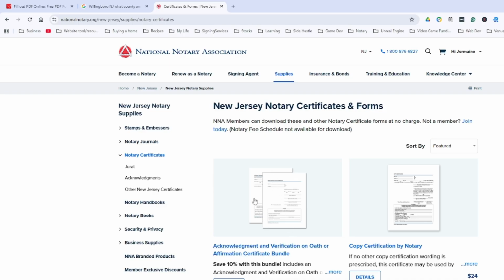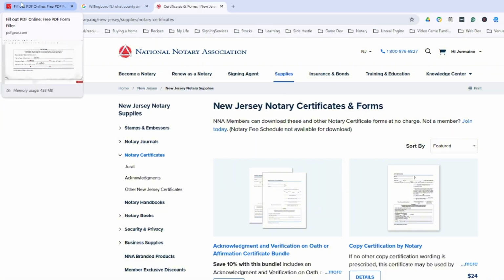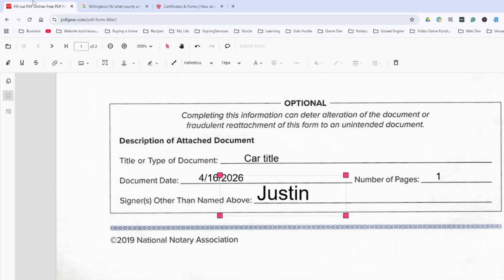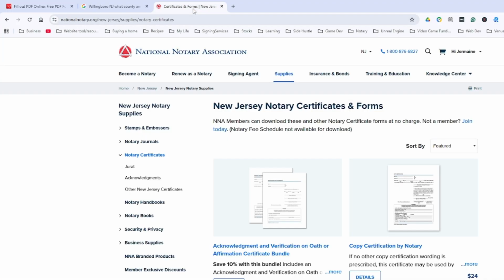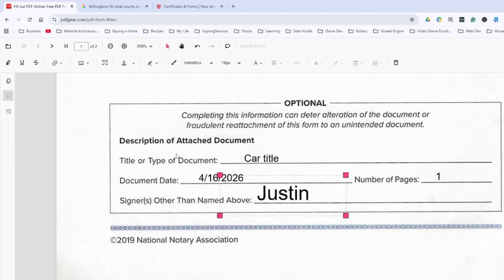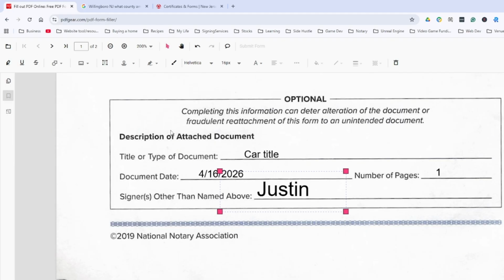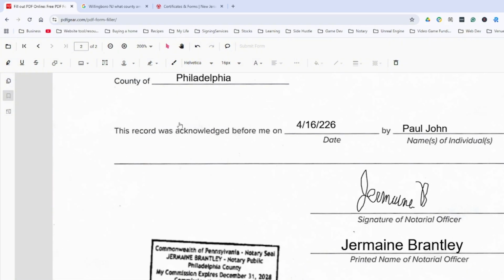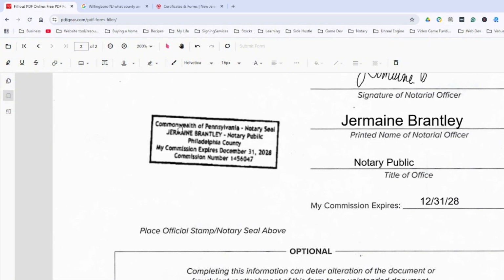So you can come here and buy sheets of that, which is a whole stack of them. Or you can just scan it and copy it. Alright, so you scan it and copy it, and you'll always have these forms here.